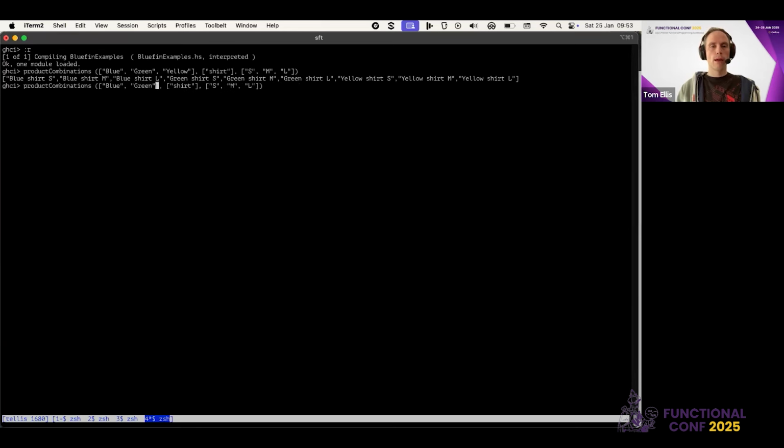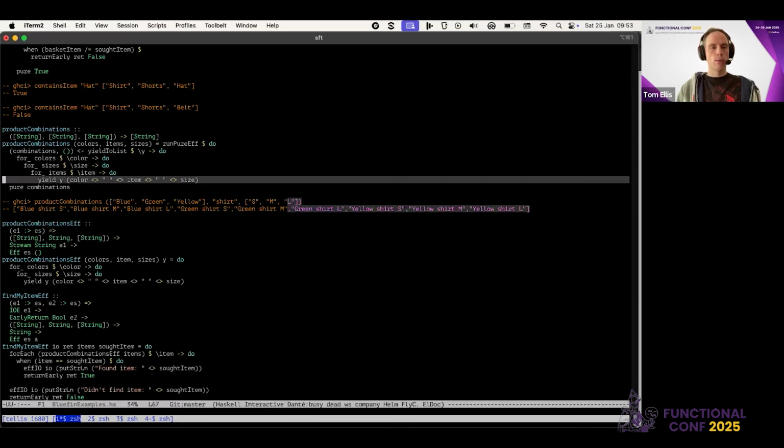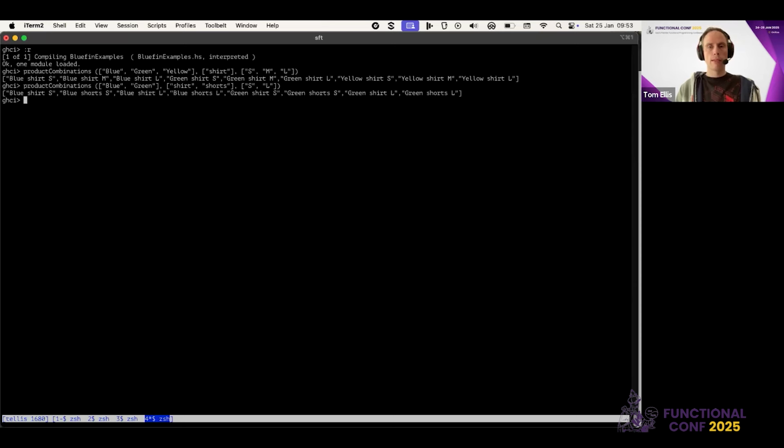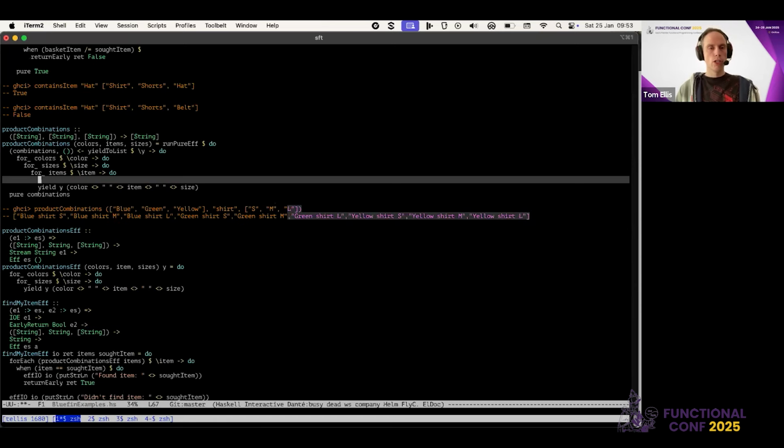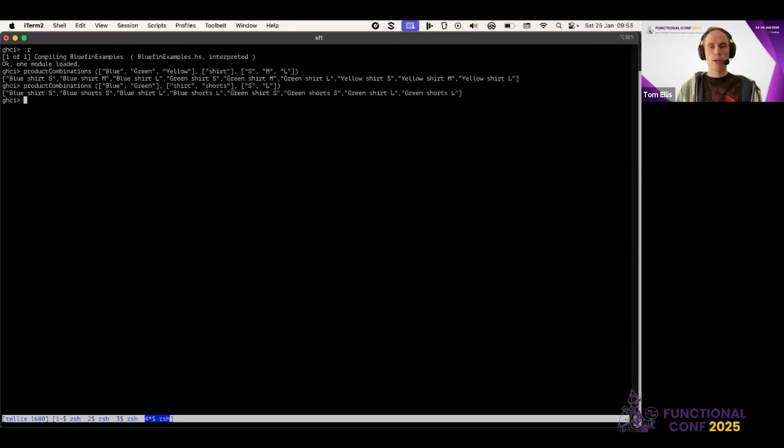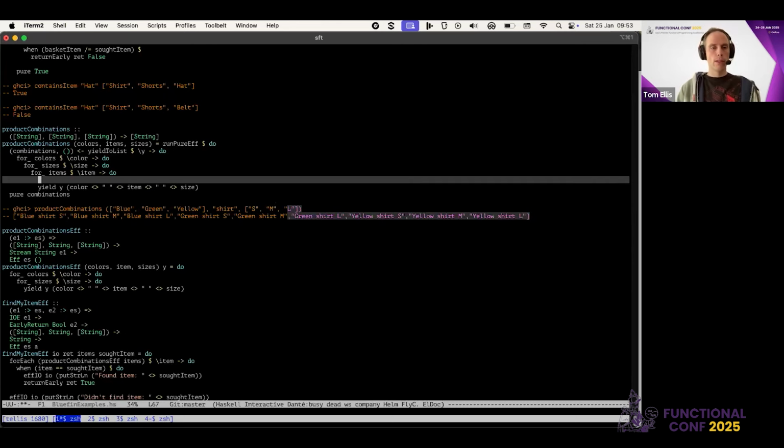But if I want to have other items, so I'm going to have small and large, blue and green, let's say shirt, and what should I have? Shorts. So here I get 8 possible combinations. Blue shirt small, all the way up to green shorts large. And there's one more change I want to make here, which is, let's say green shorts are not allowed.